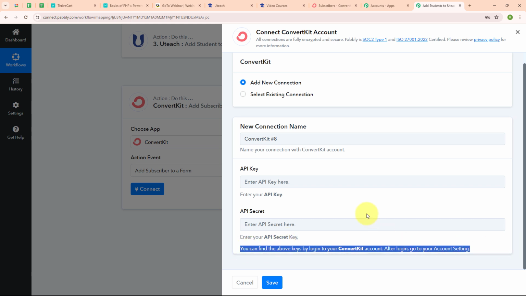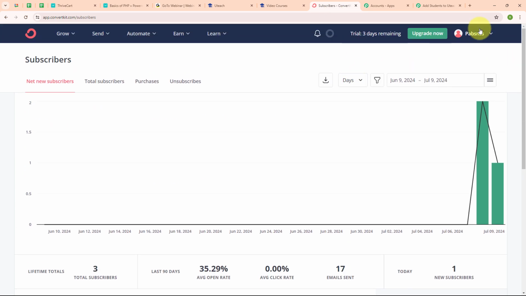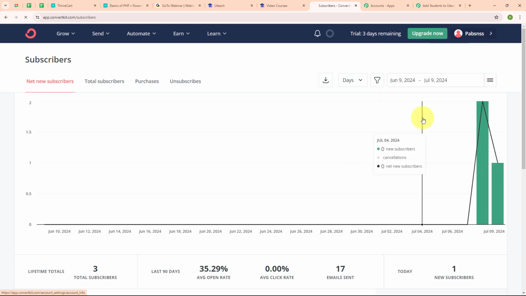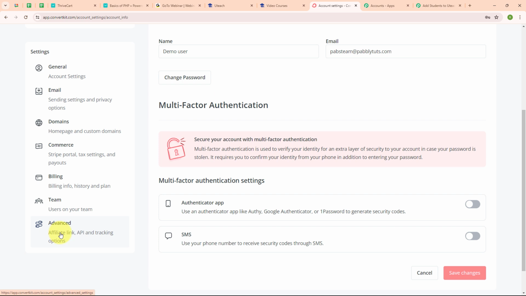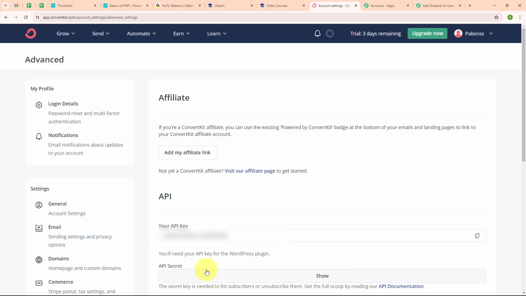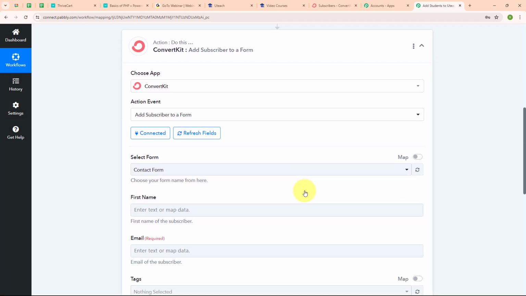So following the instructions given below, I've already logged in to my ConvertKit account. From here, I'm going to click on my profile icon given over here, and then click on settings. Now under settings, scrolling a little down, I'm going to click on this advanced option. And here you can see we have received the API key and API secret. So I'm going to copy these details and paste them in my Pabbly window. I've successfully added these details and now I'm going to click on save. And here you can see we are now successfully connected.